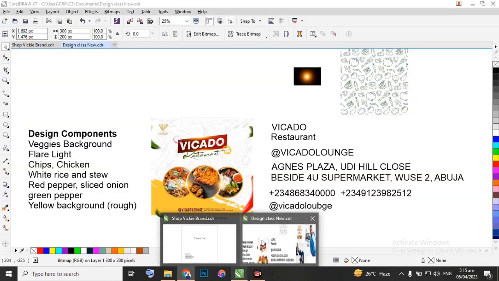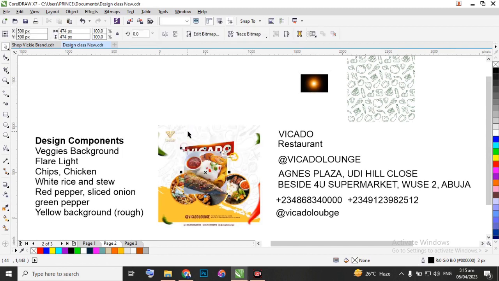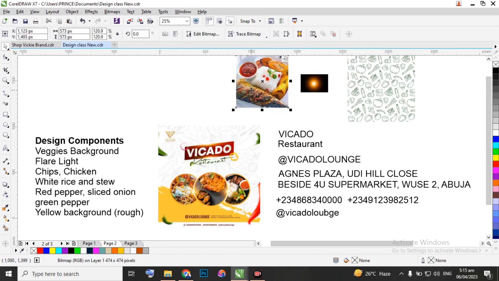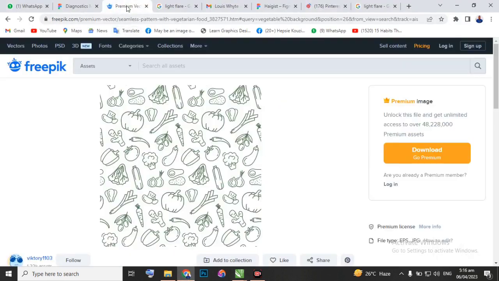I was doing the research on FreePic, but they're showing me Chinese rice. That's on a lighter note. But if you need Nigerian food, go to Pinterest because their algorithm is superb, prepared for Nigerian items. So we need chips and chicken. I can get that from FreePic. So let's just go to the search bar.